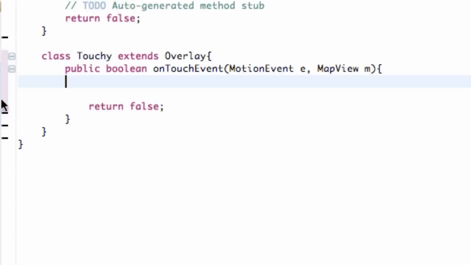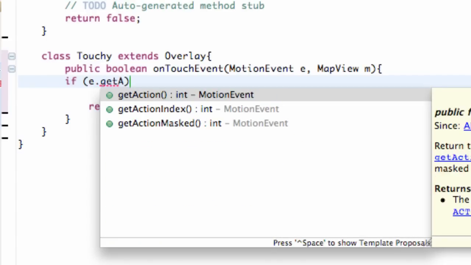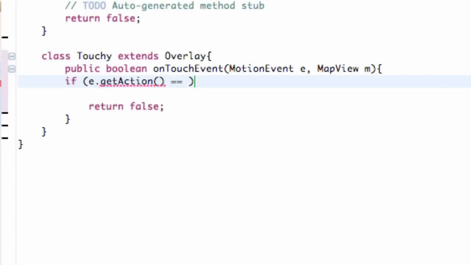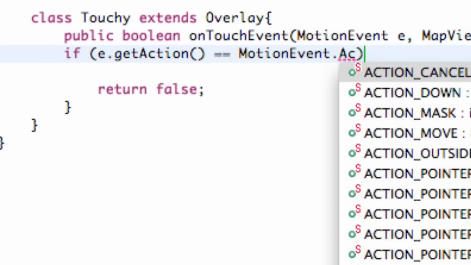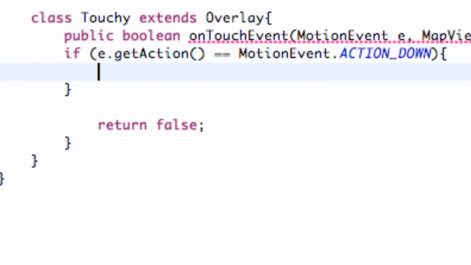So what this touch event method is going to give us is the motion event and the map view. Let's reference the motion event when the motion is pressed down. We're just going to say if our event, which we called e, e.getAction is equal to MotionEvent.ACTION_DOWN. Again, this will be when we're pressing down on our overlay, and we're going to get the starting point, or the time, when that event happens.